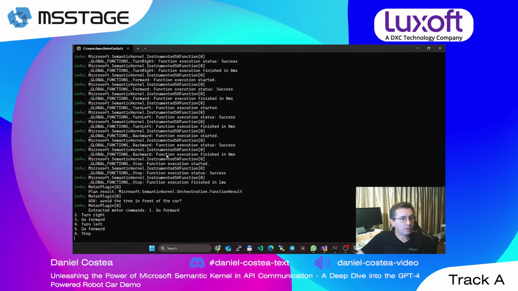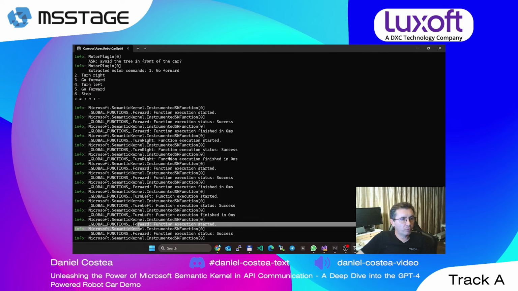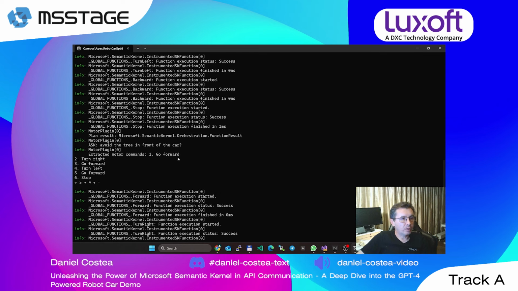Okay, let's wait for one which is... oh, what about this one, avoiding the tree? I like this one. So, it says, avoid the tree in front of the car. Extracted motor commands: forward, turn right, forward, turn left, forward, and stop. I don't know why it stopped. But nevertheless, it looks like it's avoiding the tree and then it's resuming the direction. It's better than before.